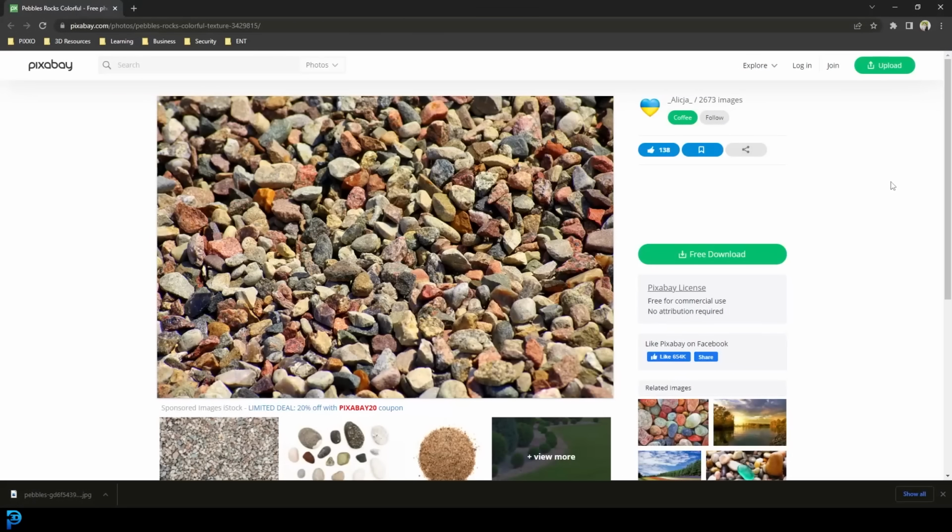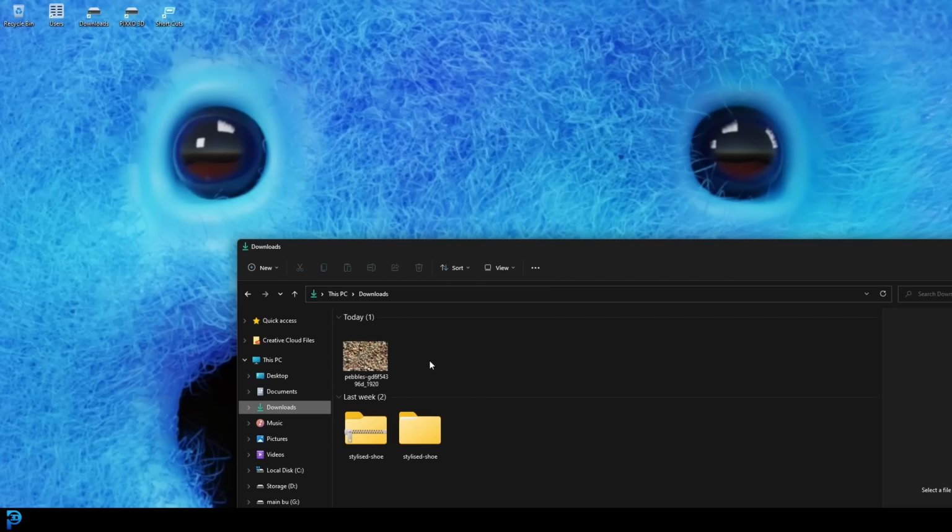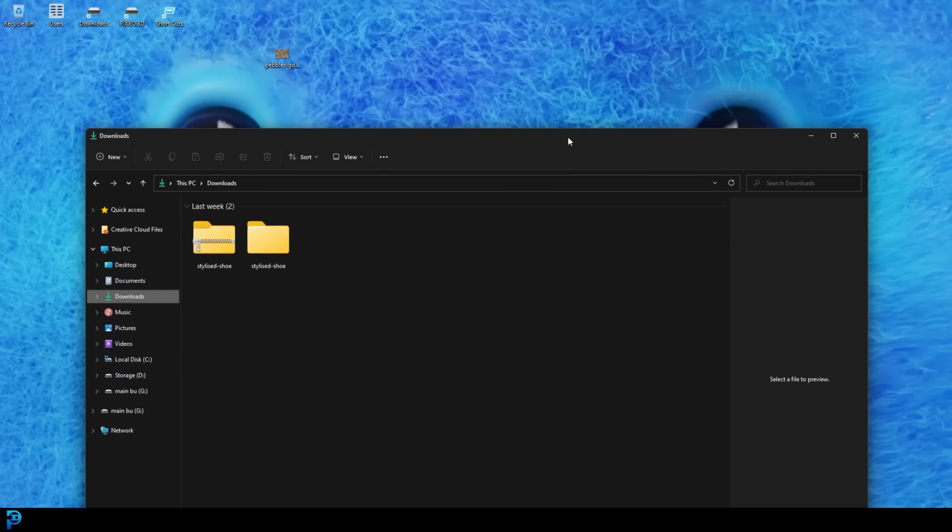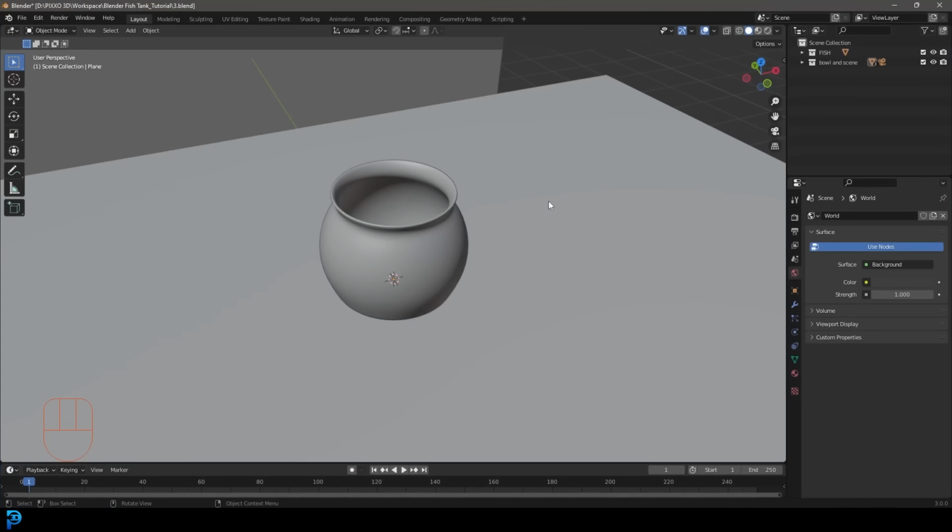So what you're going to do is go into the description below and find a link to these pebbles. You can get any image of pebbles or rocks you want. We're just going to be using it as our texture. So download it somewhere on your computer. I have mine downloaded, so I'm just going to drag it onto my desktop because I like to put it there. And let's get back into Blender.